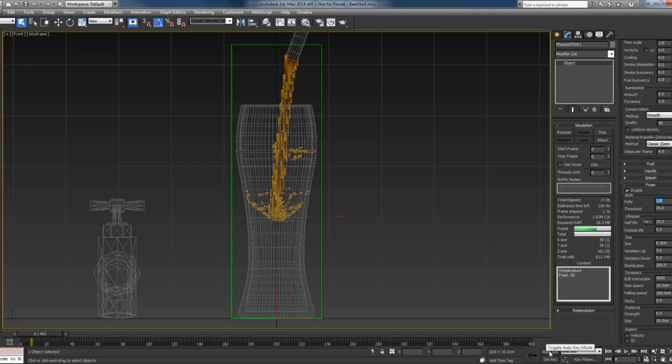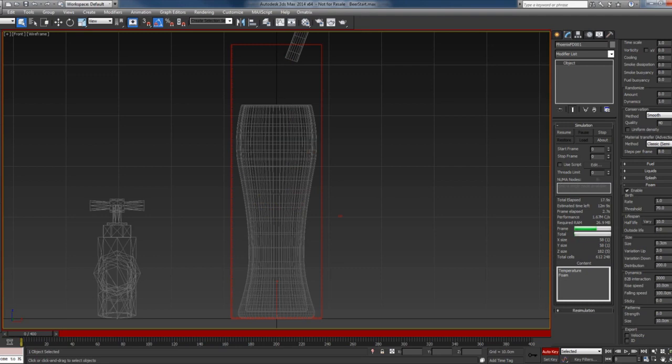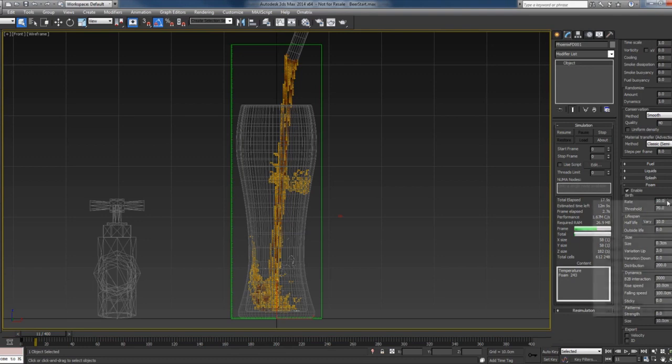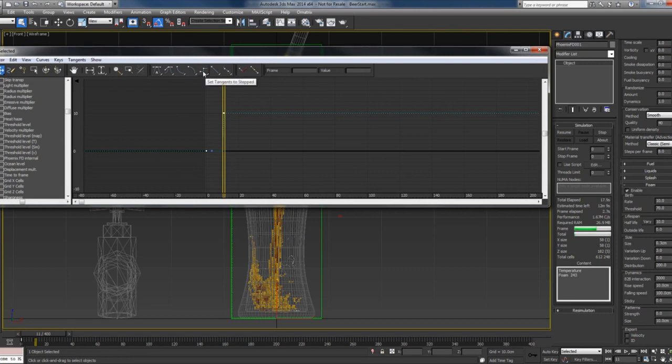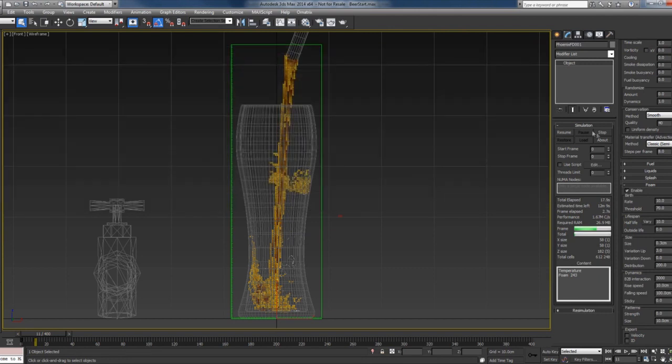So I'll click the auto key here, and at frame 0 I'll set this to 0. At frame 10, just before it hits the bottom, I will still keep this at 0, and at frame 11, when it hits the bottom, I'll set this to something higher, because I've increased the threshold, so I'll set this to 10. And open up the curve editor, and I'll set the keys to stepped. Okay, and press the start button again.